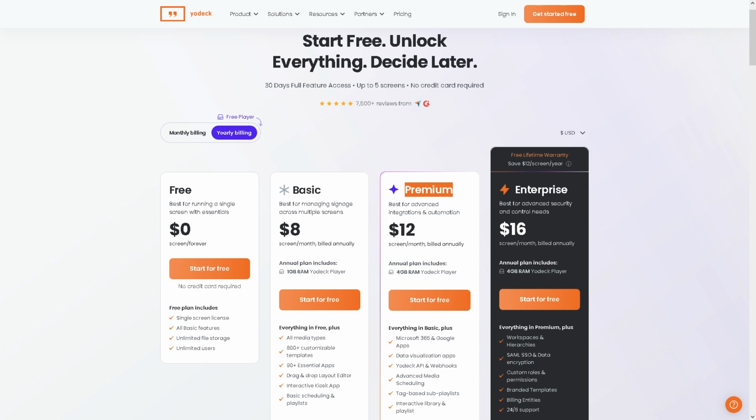Now, for larger organizations that require enterprise-grade security and admin control, there's the Enterprise plan. This plan includes everything in premium, and you get to have all these perks and benefits. Yodeck's pricing structure makes it easy to start with the free plan and upgrade only when your business needs additional features. Whether you're running a single display or managing hundreds of screens across multiple locations, there's a plan designed to grow alongside your organization.